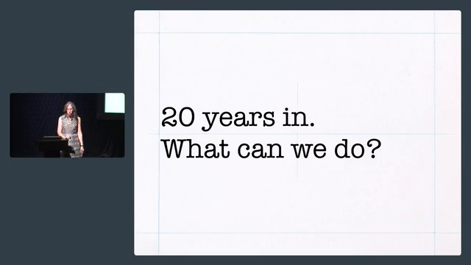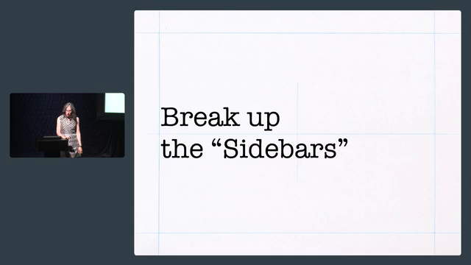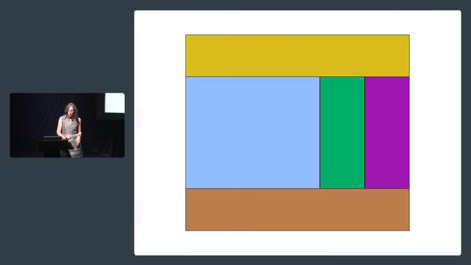So what can we do now that we're 20 years in and we still have a ways to go? One of them is to break up the sidebars, this sidebar thing we're in, right? So here we go. Here's the sidebars I showed you earlier. Here is what it would look like in a static shape with ugly 1990s colors on it. This is what it looks like in a flexible design, right? Like things just smashed together.